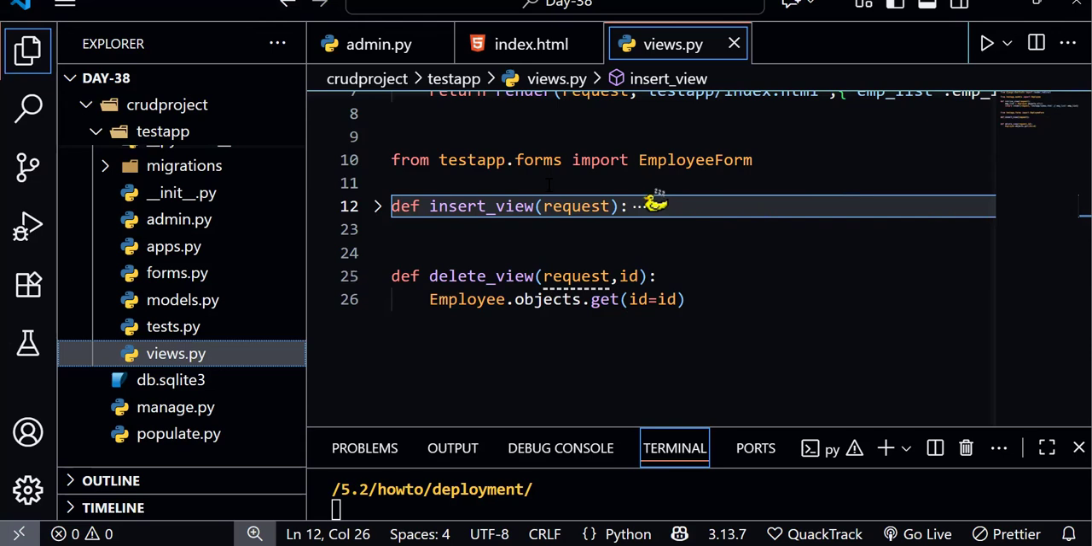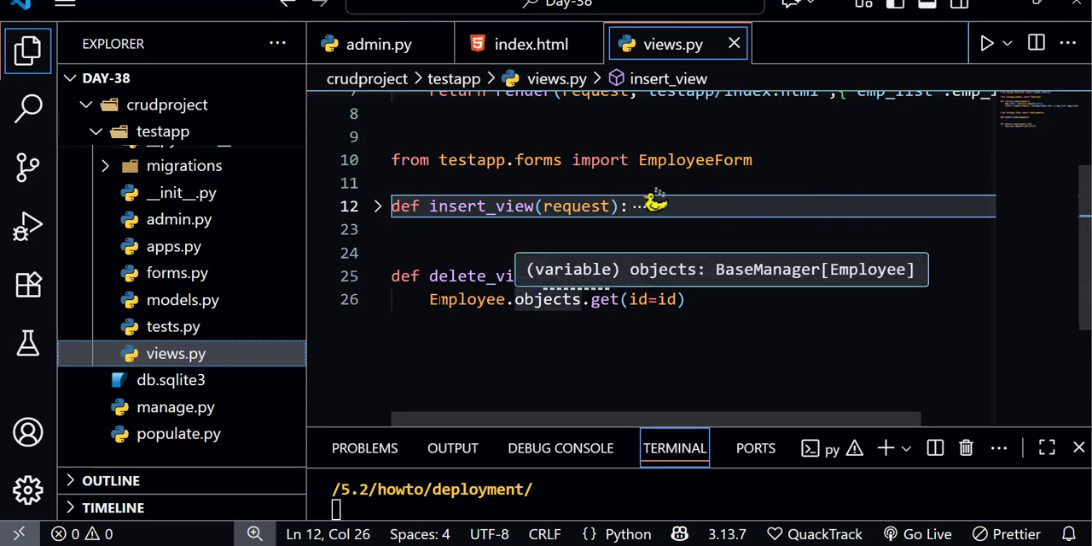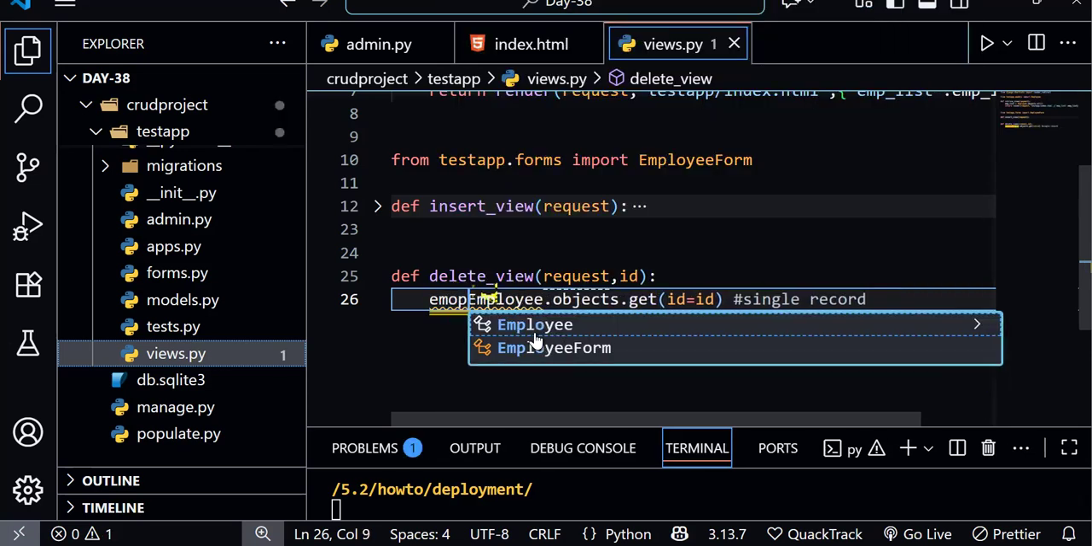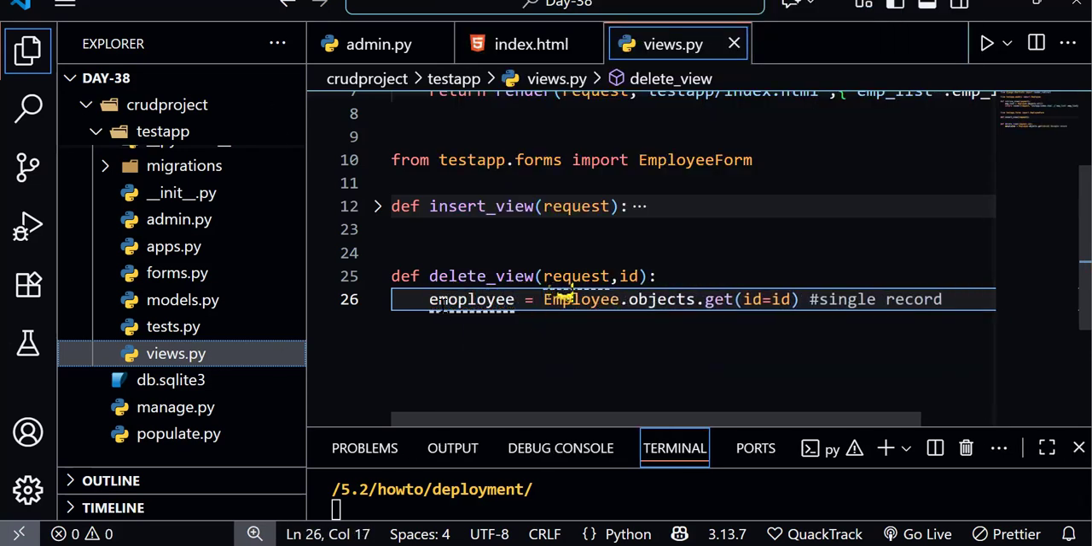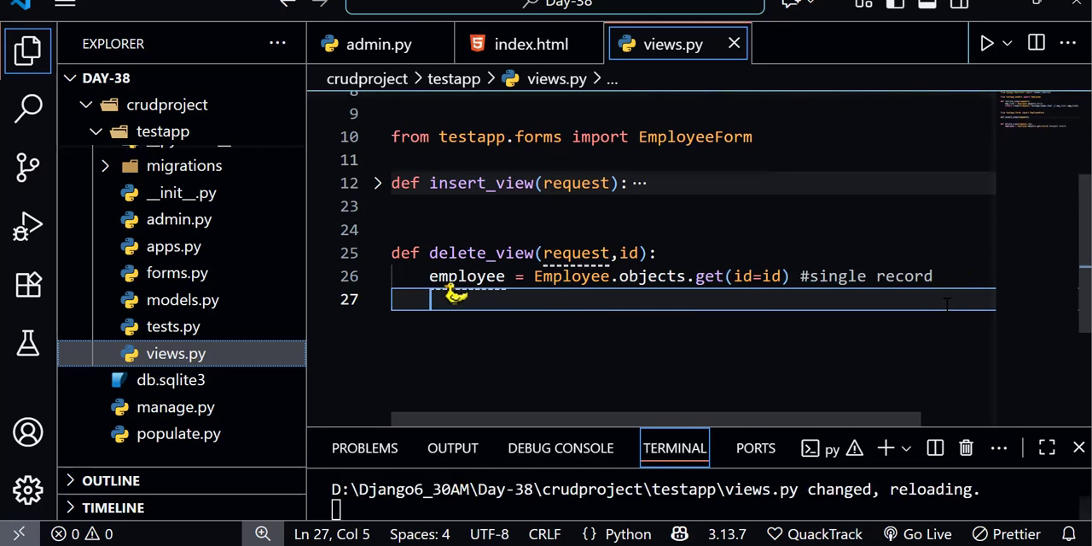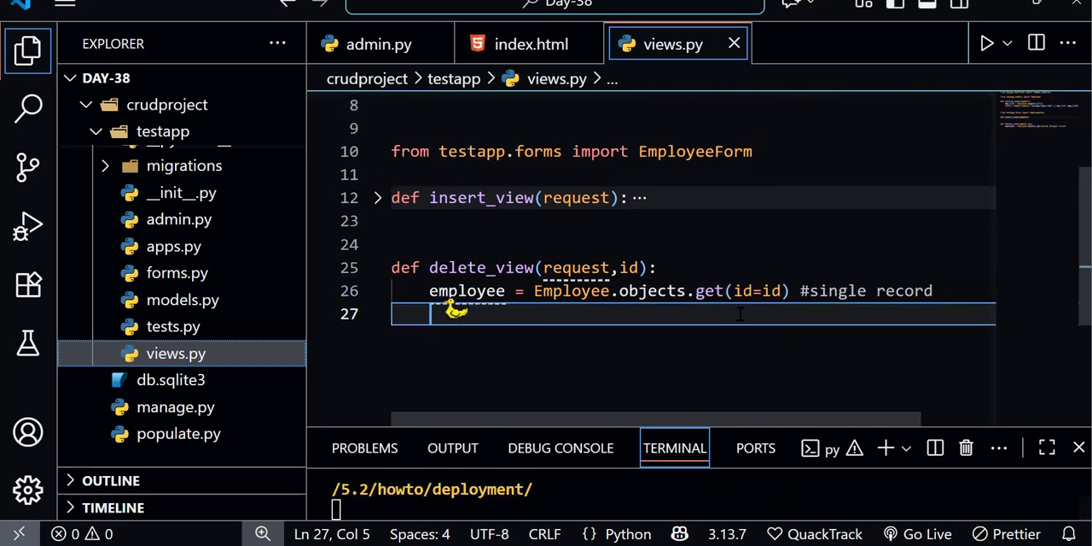Hope you are understanding. Now what we have to do, if I got the single record, what we are getting? Single record. Once we got the single record, we will store it inside a variable. What's the variable name? Employee. Okay, or we can say reference variable. Now what to do? We will perform the delete operation.